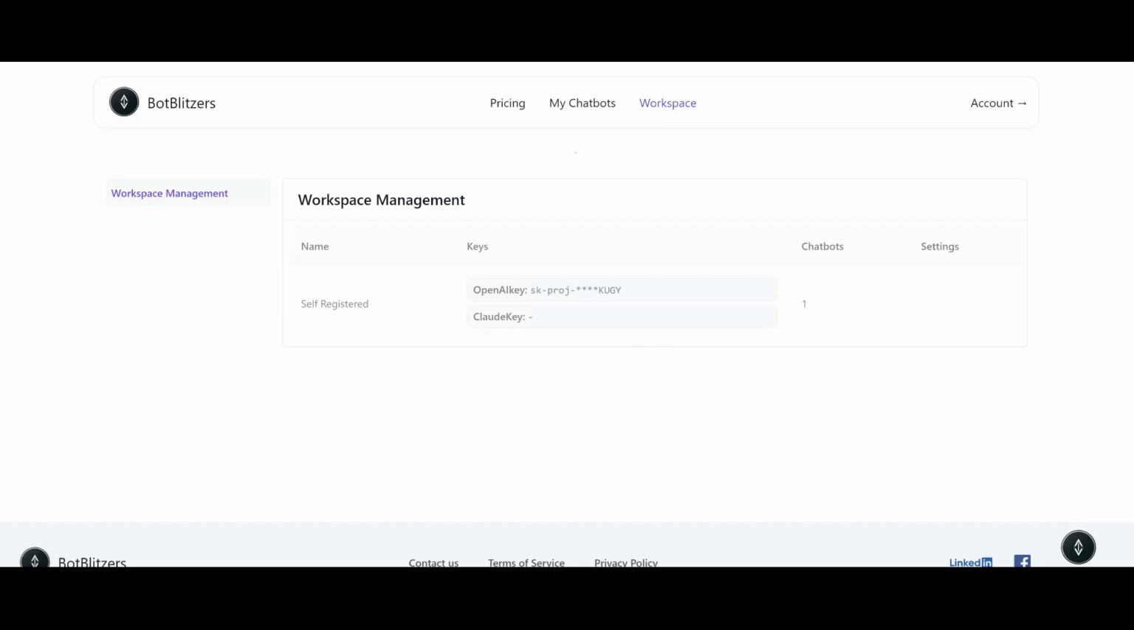For other tiers, you'll have more options in your workspace. If you click here, at the moment you only have workspace management as it's a free trial. But if you upgrade, you get live chat, a digital business card, API webhook access, and a lot more. You can also bring your own OpenAI key or Claude key for tier 3 and above.